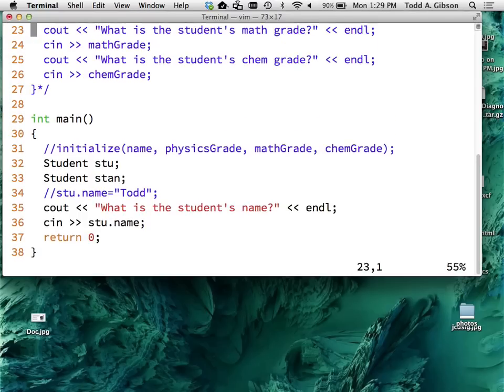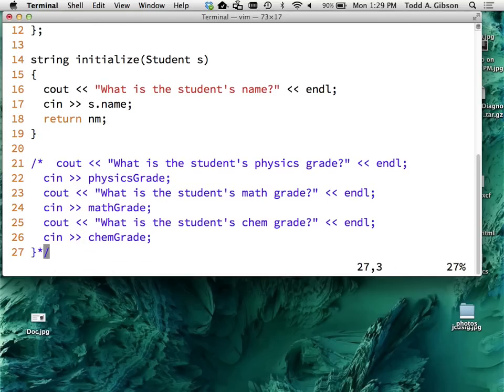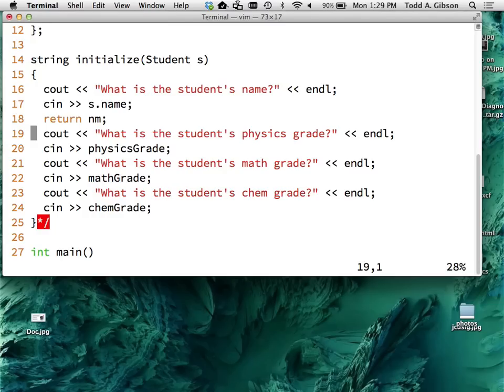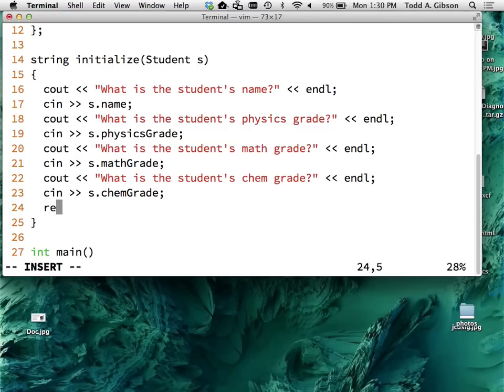So now let's re-examine our initialize function. Instead of passing in a string now, I can pass in a student. Let's call that S. What is a student's name? S.name. Now I can bring all this code back in. What is the student's physics grade? I want S's physics grade. I want S's math grade, and this one is chem. Now I can use that original trick I did. I can say I want to return S. And what kind of thing is S? Student. That's the thing I'm giving back from the function.